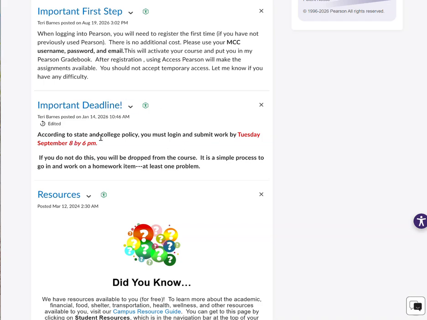According to state and college policy, you must log in and submit work by Tuesday, September 8th. If you don't do that, you are automatically dropped from the course. That is a state regulation for our system. So make sure, it's real easy. Just go in, work on something, and then you've met that deadline.